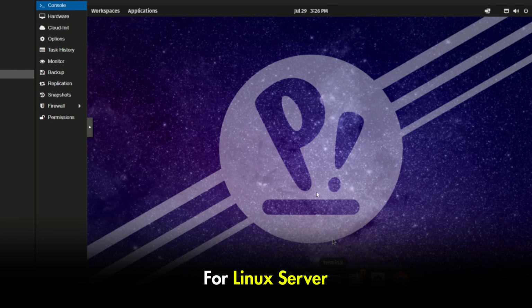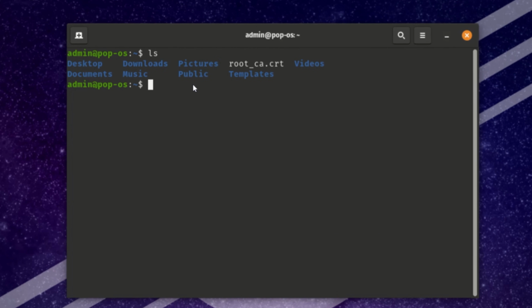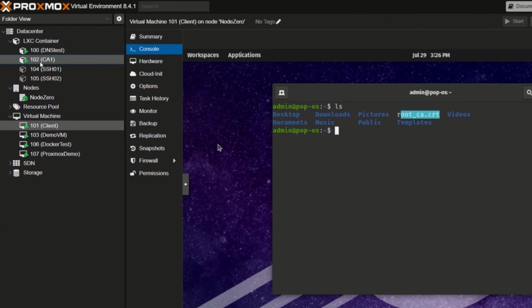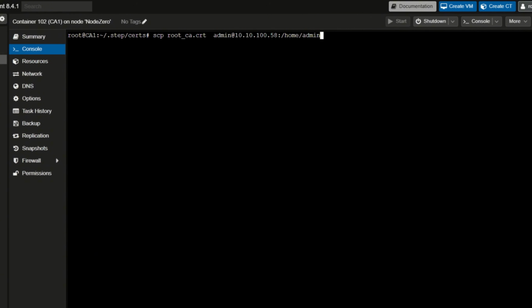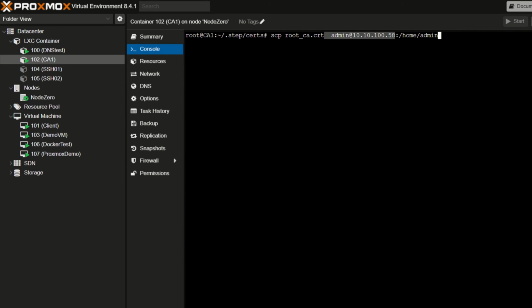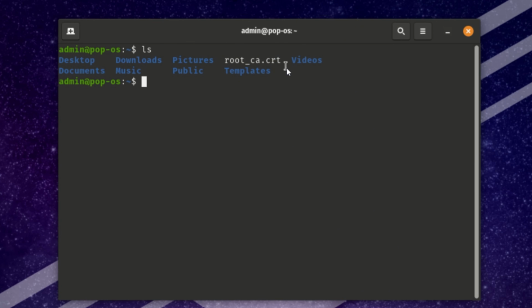So for the Linux server, which is Pop!_OS, I'm going to do ls here. I have copied over the root CA just like I did for the Windows server. So all I did basically, same concept, same process. You're going to go to the CA here, and then you're going to run this command. Except now it's copying over to my test client server here, and it copied it over to the home admin folder. And if we go back to our client, which is Pop!_OS, and do ls, we can see that it's there now.